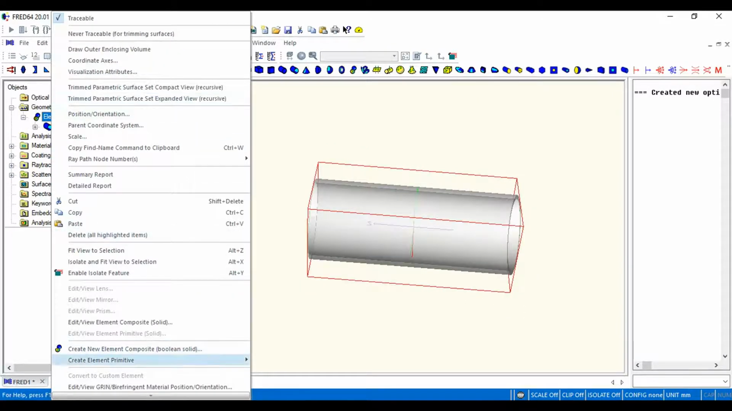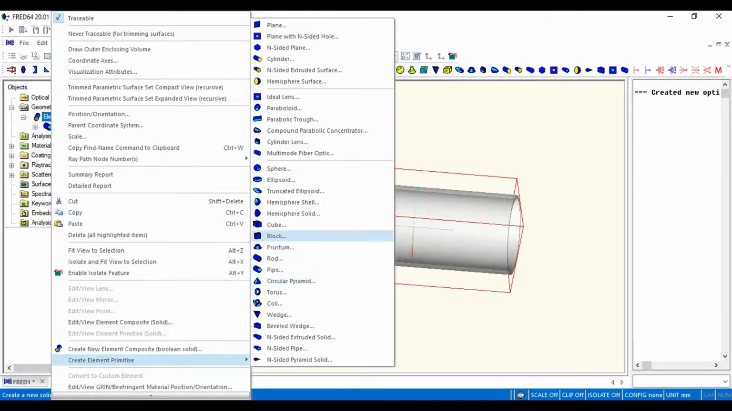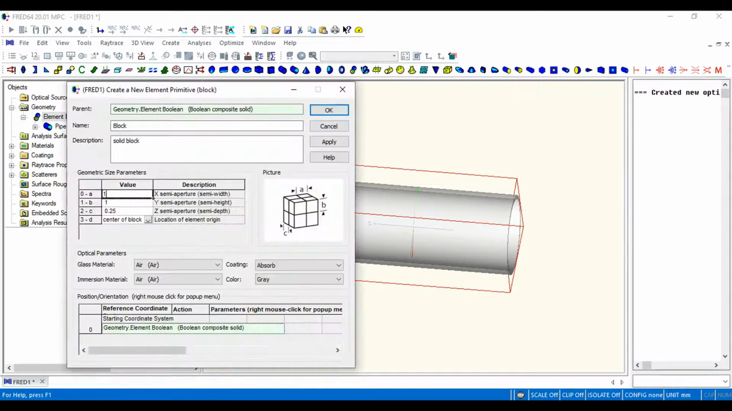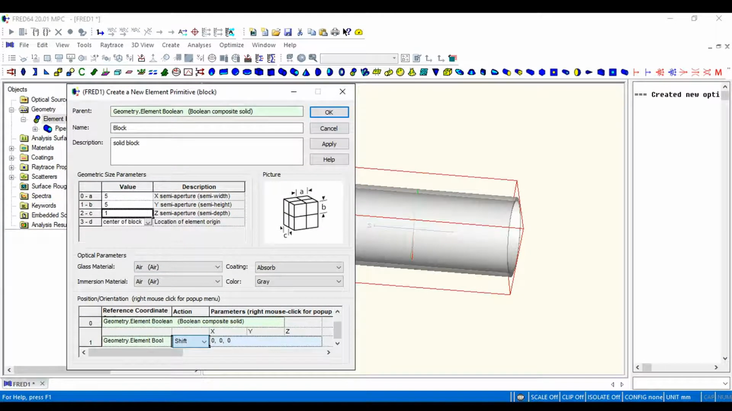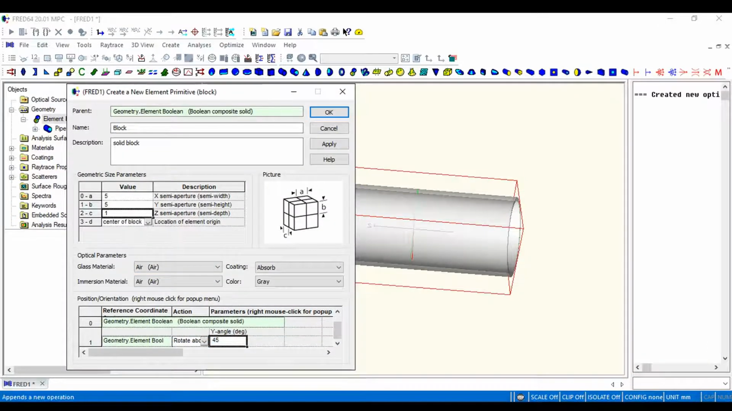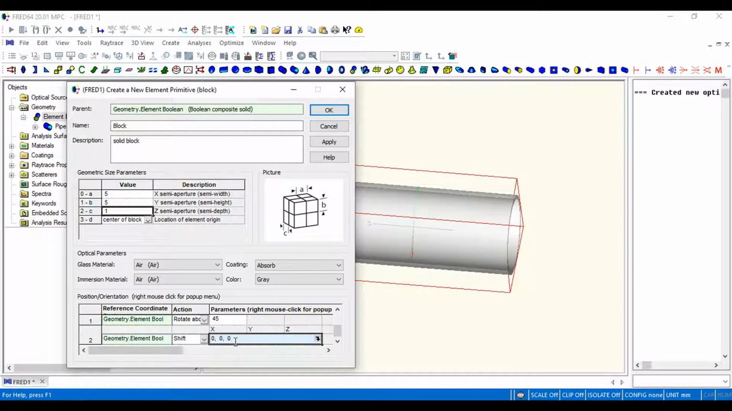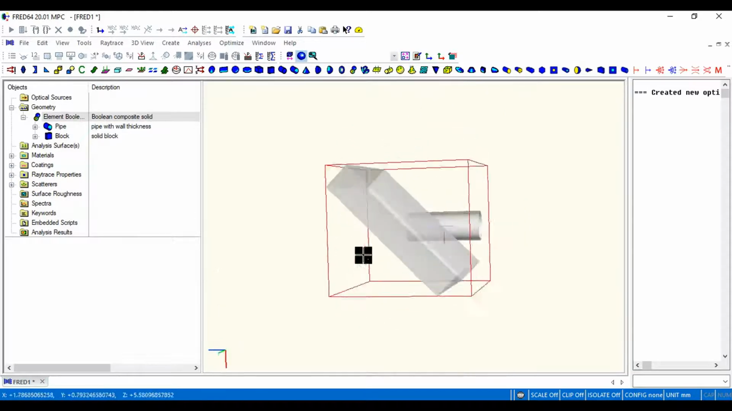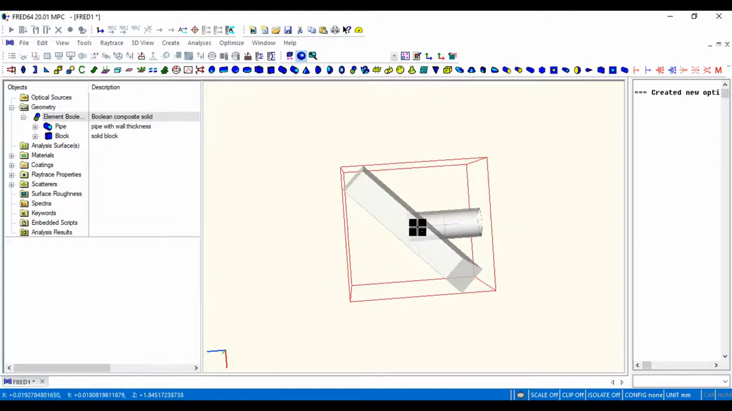And again, we're going to right click on the element Boolean. We're going to mouse over Create Element Primitive, and this time we're going to select a block. From here, we're going to change the X and Y semi-apertures to be 5 and our Z aperture to be 1. We're then going to append and apply a rotation about the Y-axis of 45 degrees. And then we're going to right-click Append again and apply a shift of 2.5 in the Z direction. After clicking OK, we can see that both the block and the pipe are now visible in the 3D view.